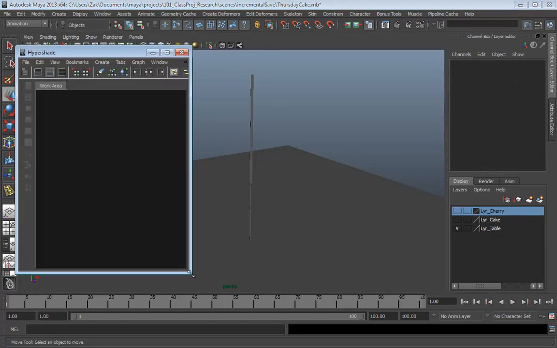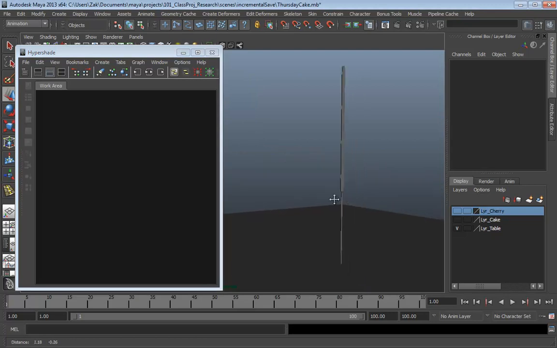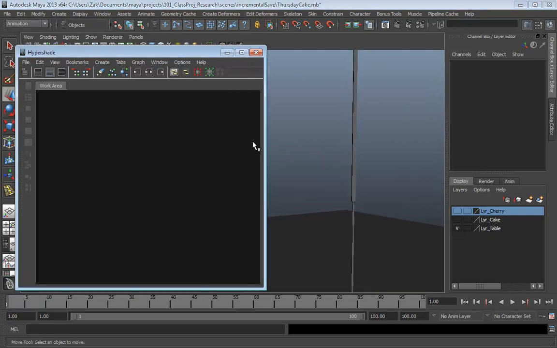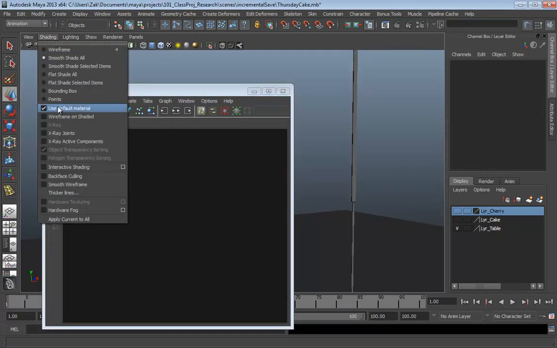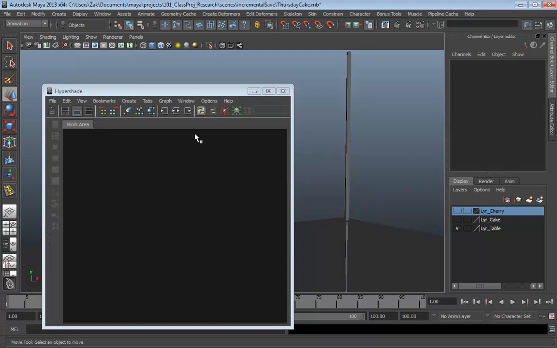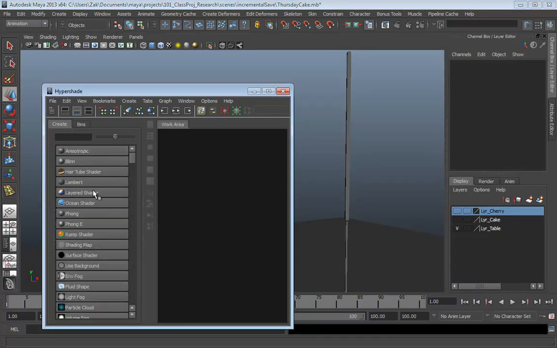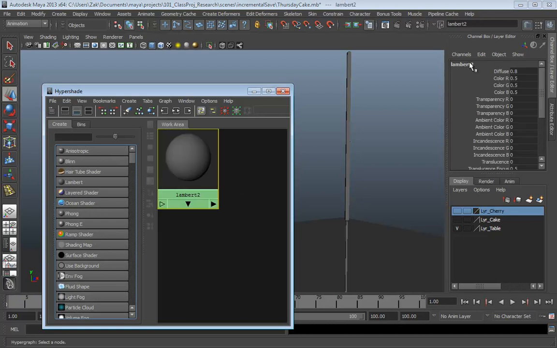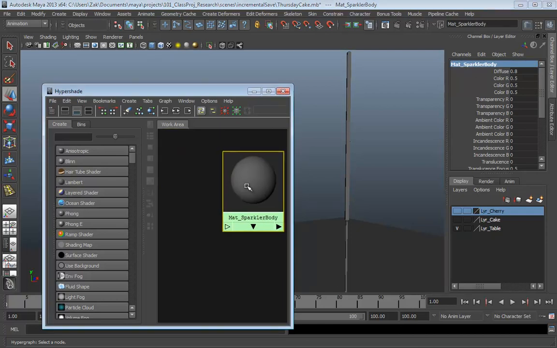And I'll just make the most of my screen space. Okay, now our material here, and I need to make sure that I'm not just using my default material, because if I do, that'll be really confusing. I'm going to make a Lambert material. So let's just bring out a Lambert and immediately name it. We'll call this Matte_Sparkler Body. We'll get this applied to the sparkler geometry.